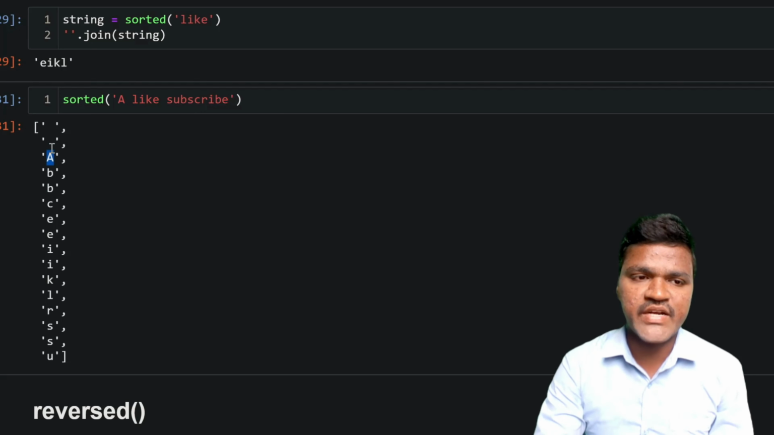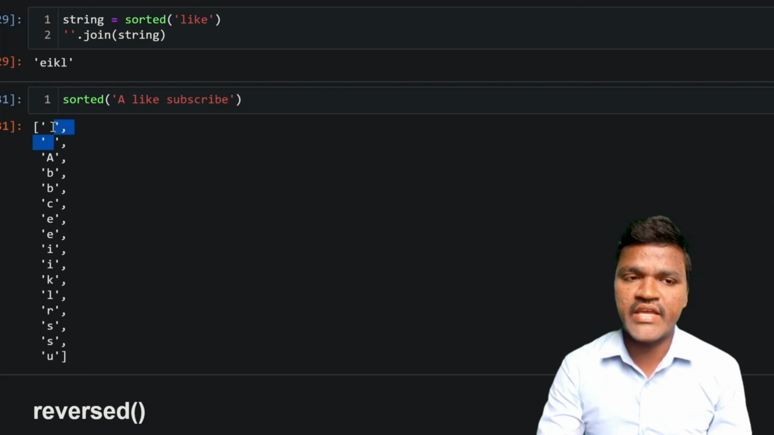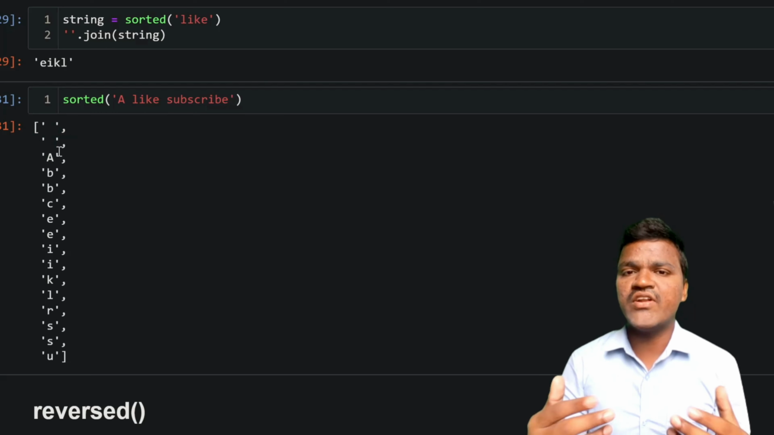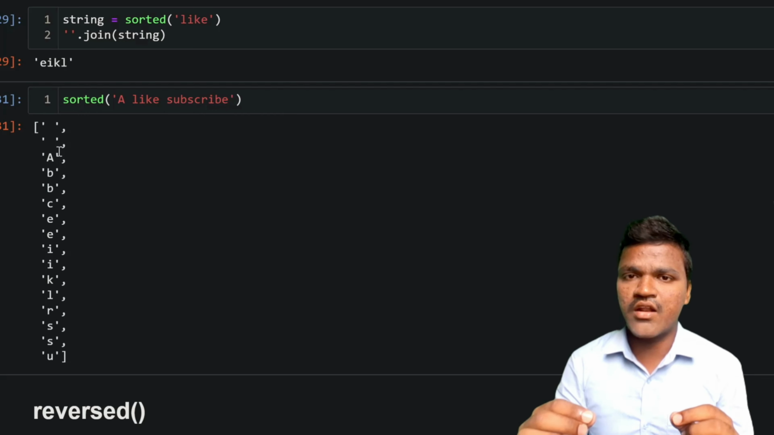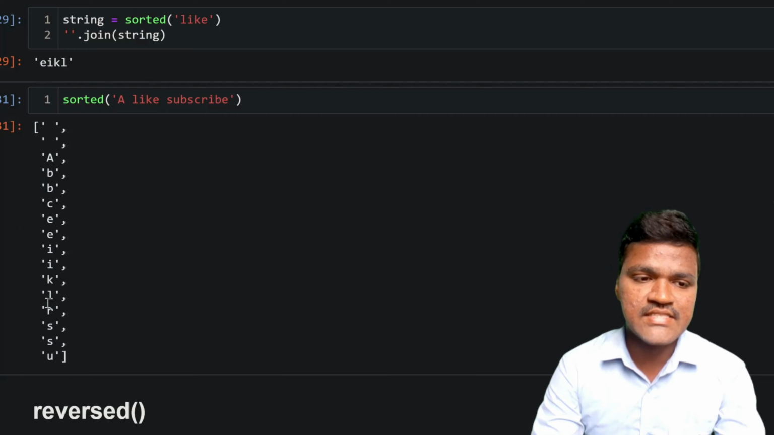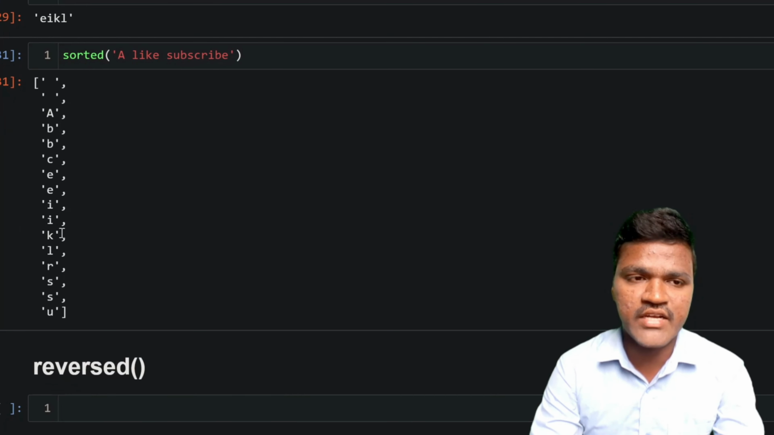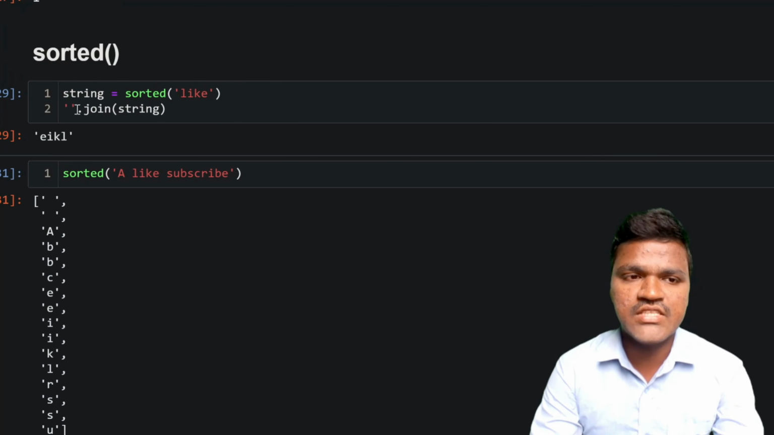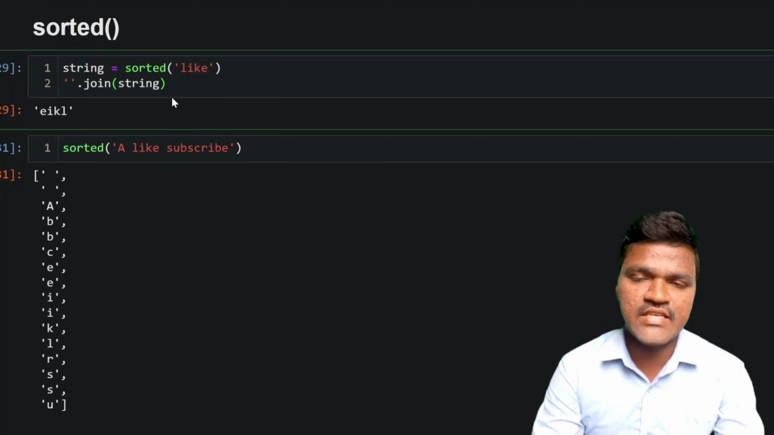Whenever we have spaces, they come at the beginning itself, after that we arrange the capital letters, and after that we arrange in the sorted order of small alphabets. This is how the sorting is happening. So if you wanted to get the string back, we can use this join method to get the string back, so that we can see, right?